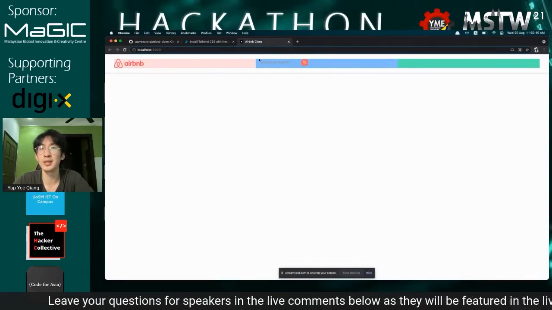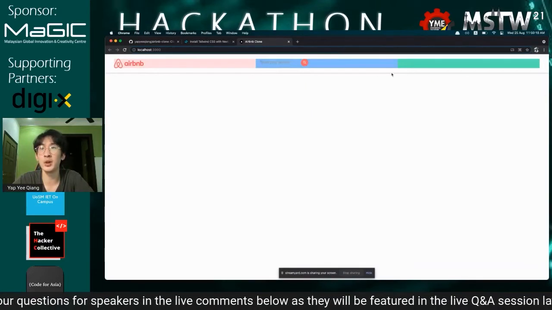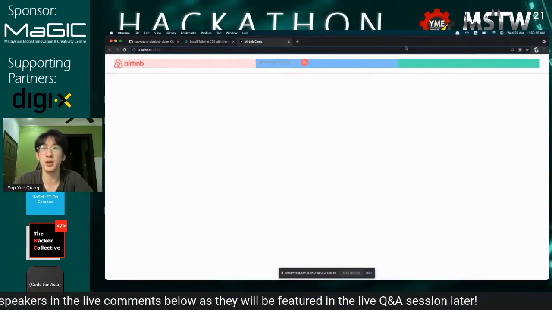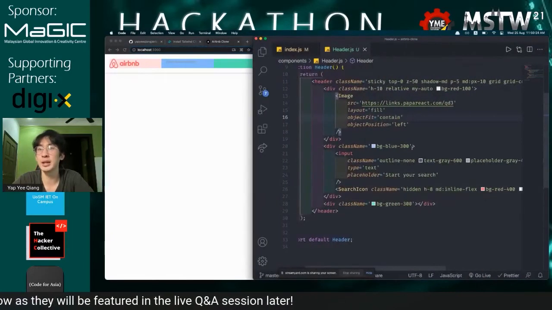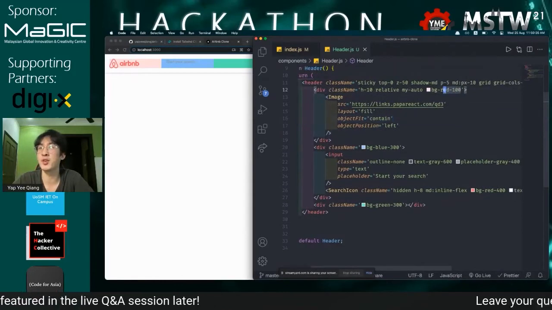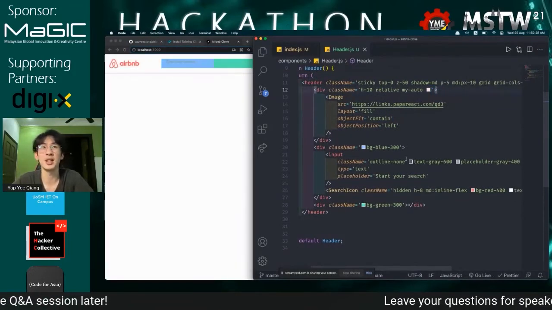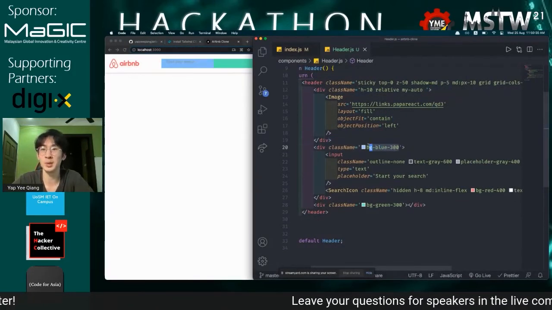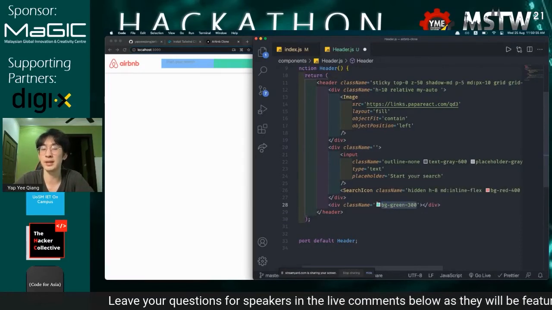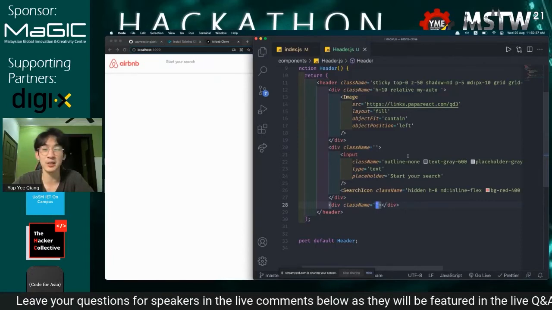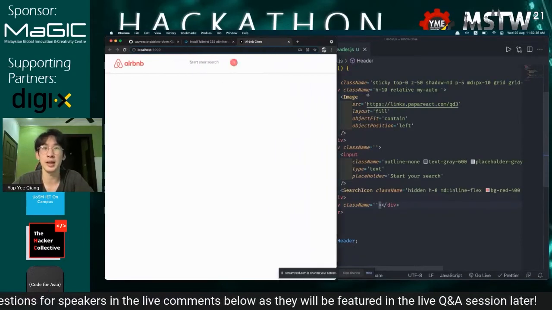Because we want the search bar to take up all the space, right? We want the search bar to take up all the space. So what we have to do right now is go ahead and remove all the colors, right? Because it is kind of blocking our design, right? So let's just remove all the testing colors that we put just now. So it looks like this.